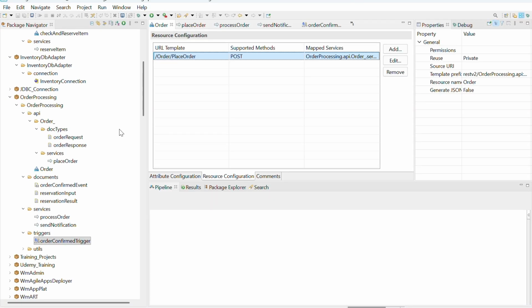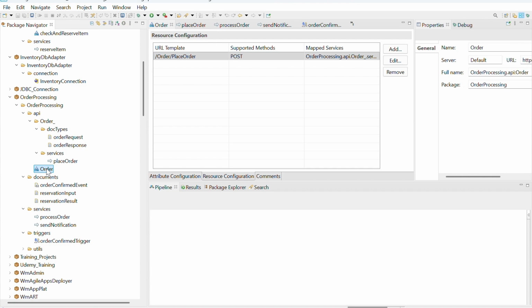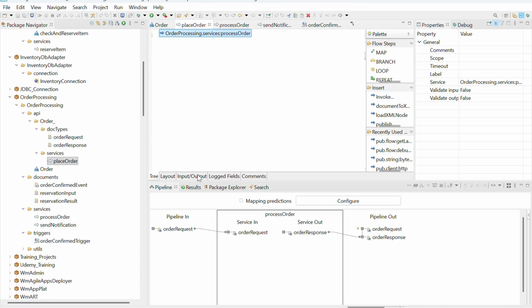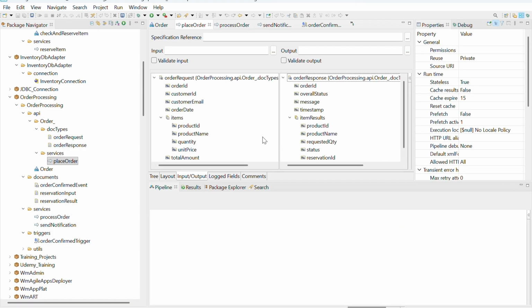So let's now talk about the order processing package. Inside the order processing package, we have the API, document, services, and triggers folders. Inside the API, we have the order REST resource. This is used to convert the placeOrder flow into an exposed POST API. Inside placeOrder, I'll show you the inputs and outputs first.